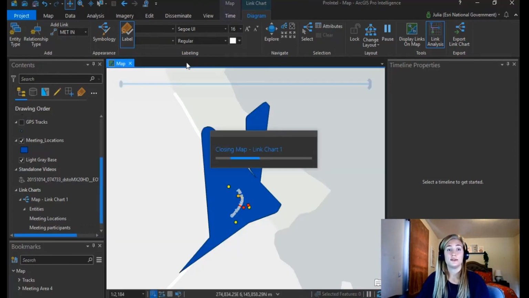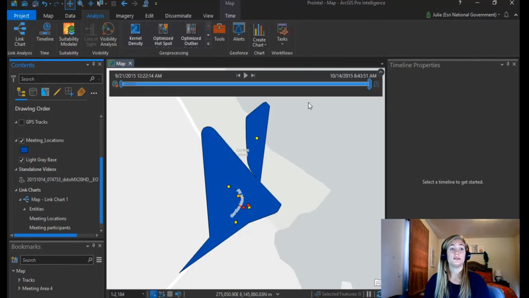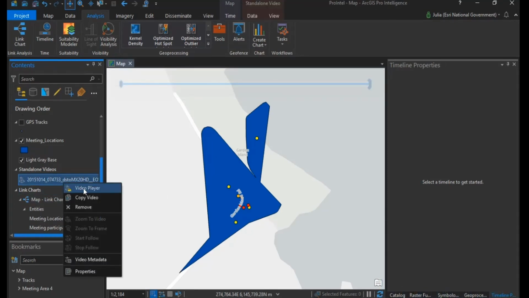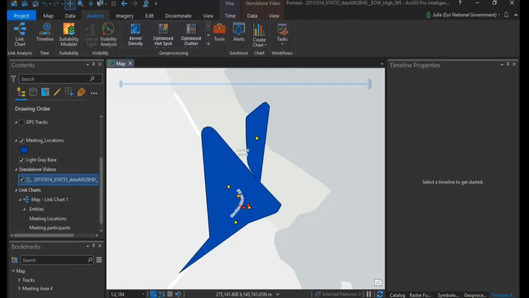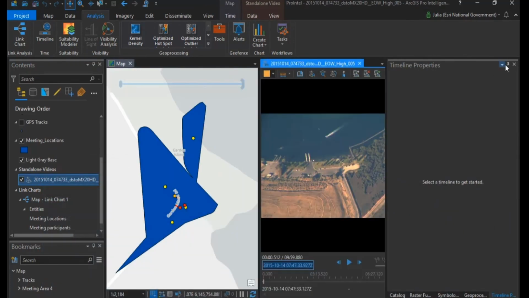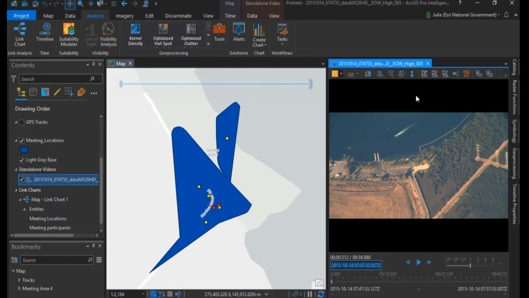So I will click out of this link chart because now we've been able to use timelines and link charting to determine that meeting location 4 is the most popular area, and we've determined who is probably the most connected within this network. So the last thing that I want to do is use full motion video just to show you how we can incorporate videos and imagery actually into Pro Intelligence to determine more information.